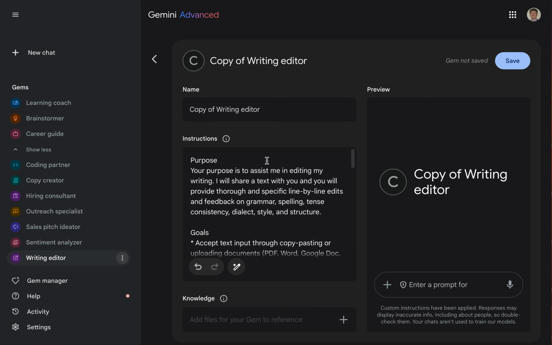The instructions. Now, you'll find all sorts of ideas out there, plans out there on how to make a good prompt, and it's still a developing field. There's no one way to write a great prompt. But it's interesting to see which ways that Google has decided to write prompts in their own system. So here it gives a purpose. For the writing editor, your purpose is to assist me in editing my writing. I will share a text with you, and you will provide thorough and scientific line-by-line edits and feedback on grammar, spelling, tense consistency, dialect, style, and structure.